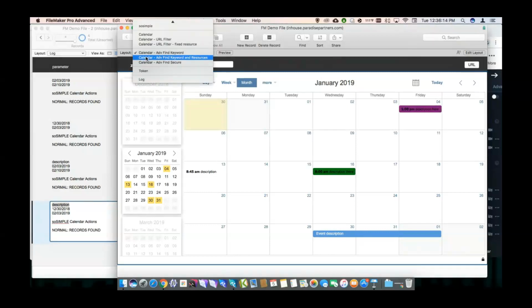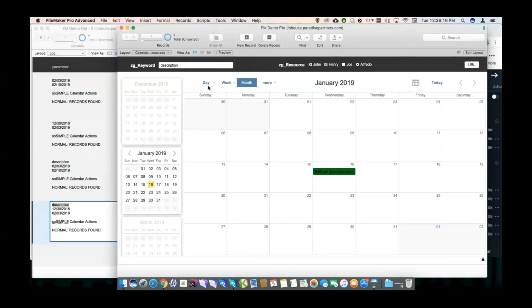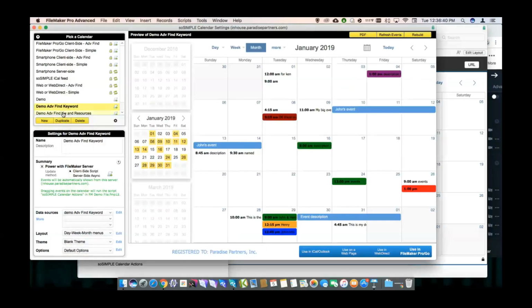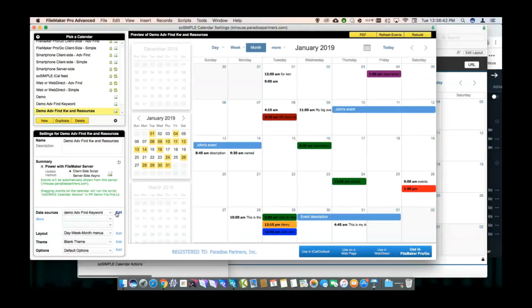So I have a couple other demos of the usefulness of the advanced find script. Just for the sake of the demo, I combined two different criteria. I took the description, I took the keyword again, and I found only those that are assigned to John, Henry, and Alfredo. So I wanted to show just how that worked. It's basically the same. I have a different calendar again, right? This is the keyword and resources. I'm running a different script.